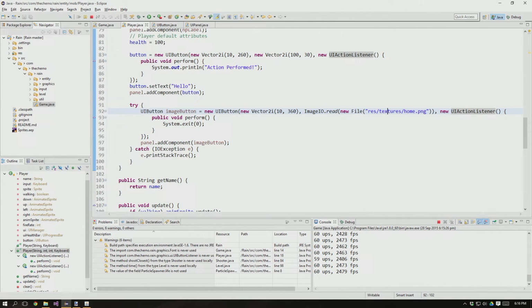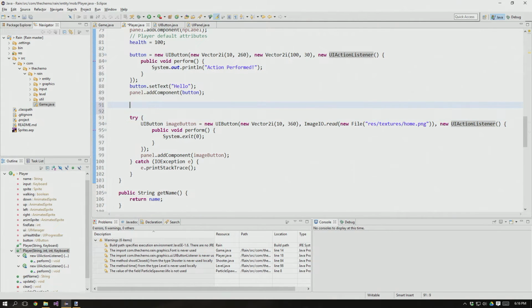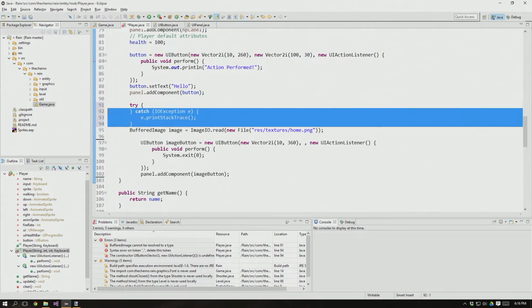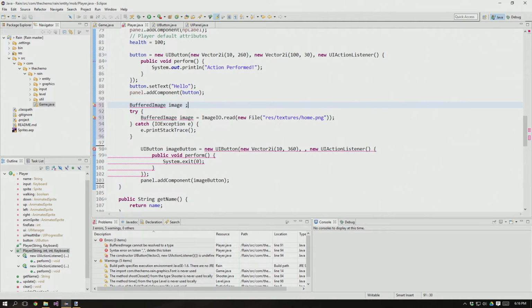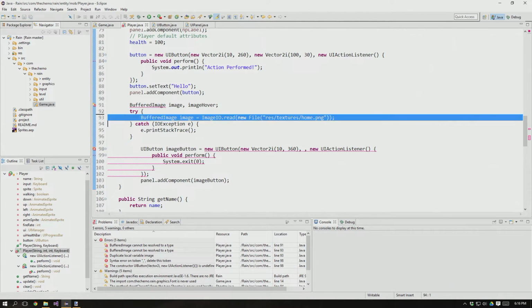In fact, just because I know that I'm going to get questions about what I meant, let's go ahead and I'll give you guys an example of this, and we'll call it a night. So this is the image that we read. I was going to also extend the API a little bit, but screw that. So we'll have image, and we'll have image hover or something.